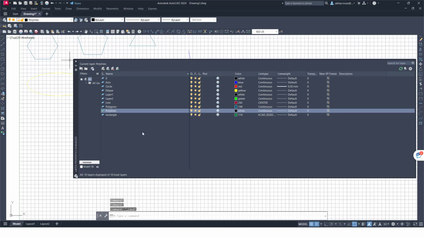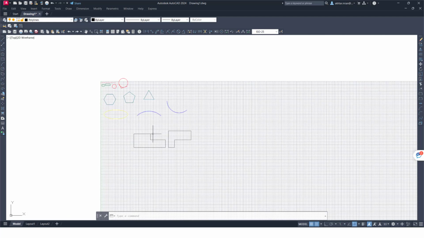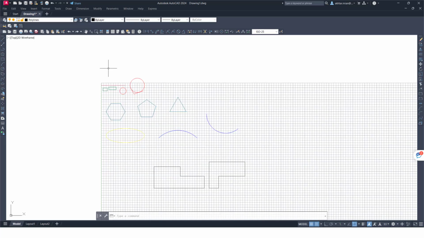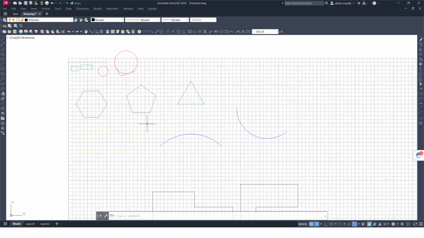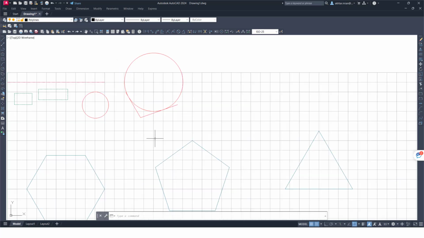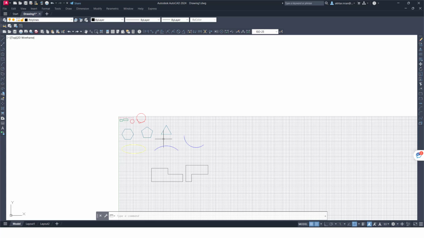So this is how you create simple geometric shapes using AutoCAD. When you are creating these simple geometric shapes in your drawings, you can use different options provided to you by AutoCAD, and you can create all kinds of basic geometric shapes.